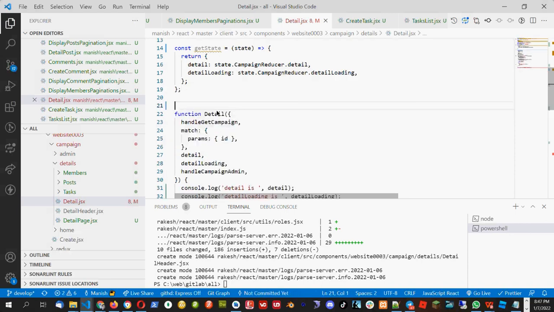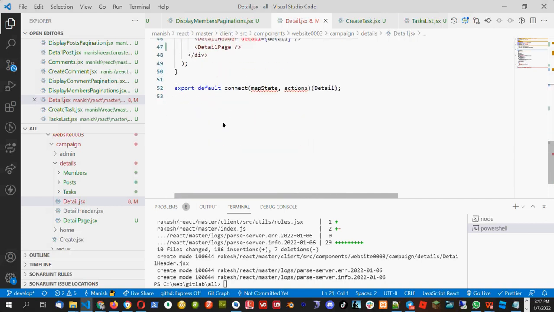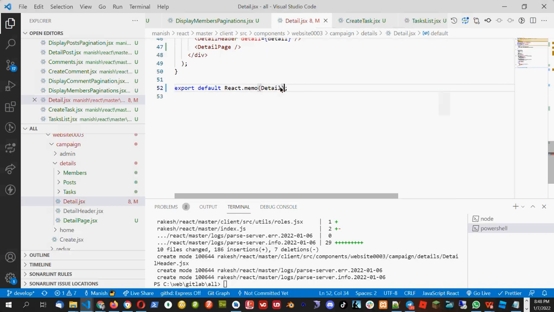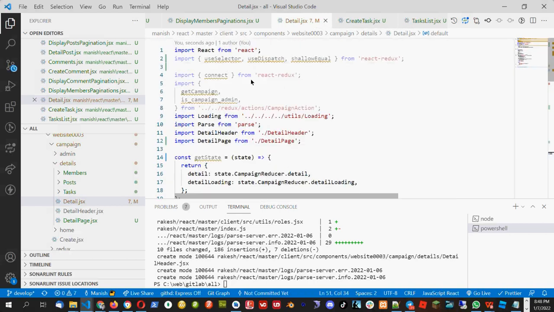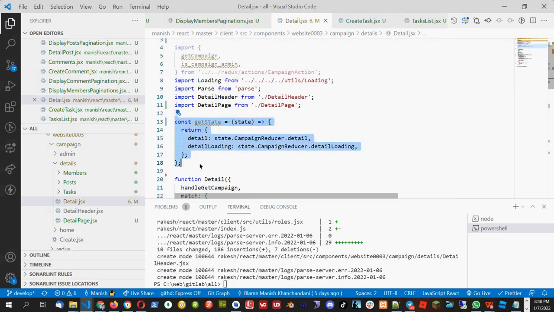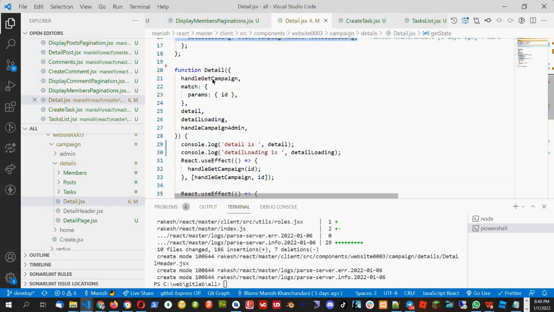Let's delete the actions also. And let's delete this connect part. We'll use the React.memo always. So what I did: I deleted the connect part also. I created one function which is similar to map state, and I call the same thing we were calling before. And I will delete from here.